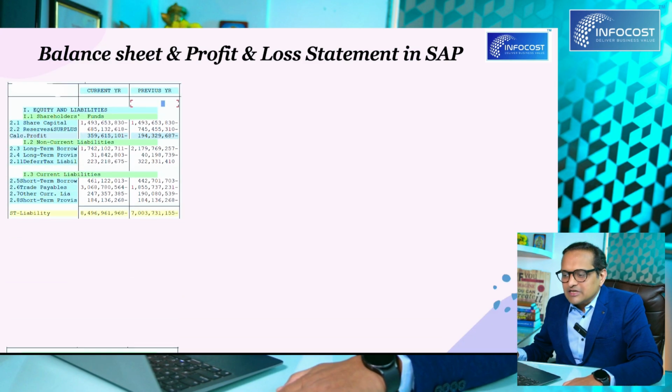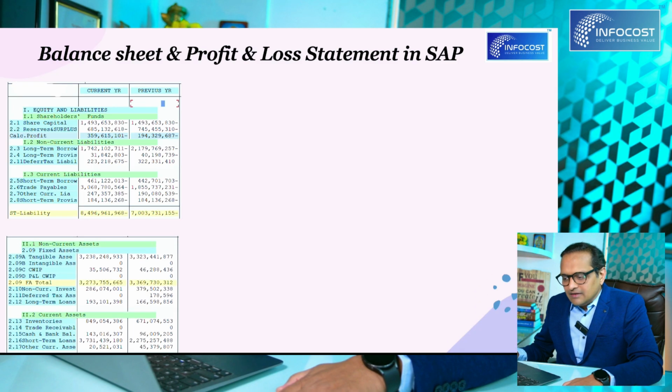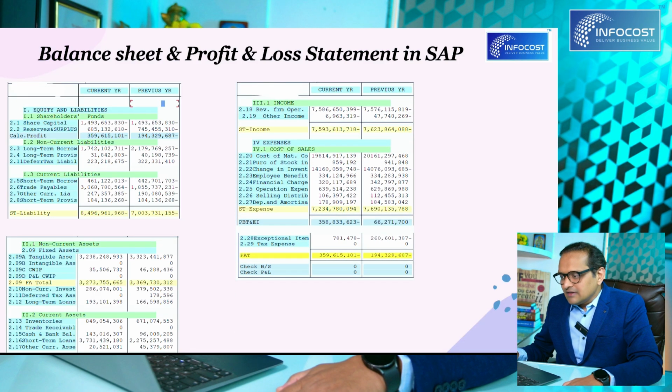So this is the first page of our balance sheet. You can see the equity and liabilities. This is the asset part. The assets and liabilities will be reconciled with each other. Then this is the P&L part. So this way you can get the entire statement.